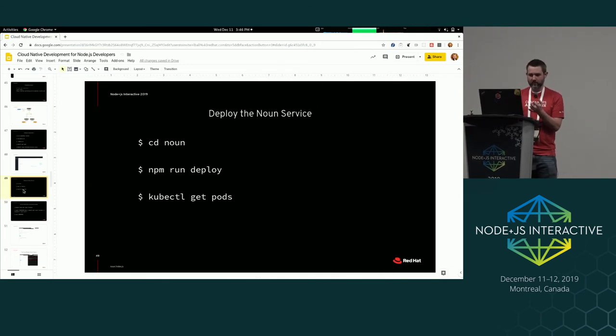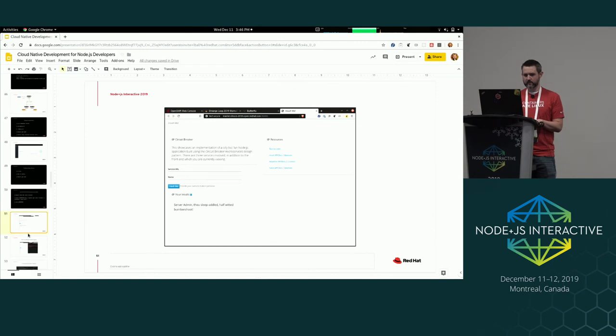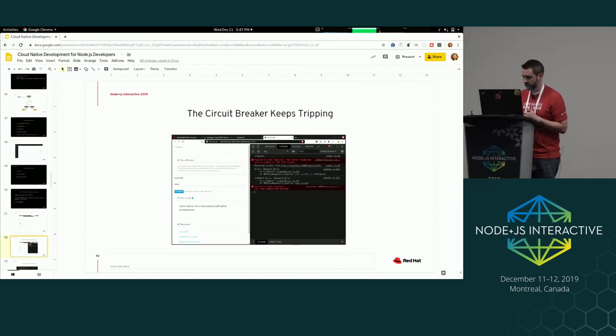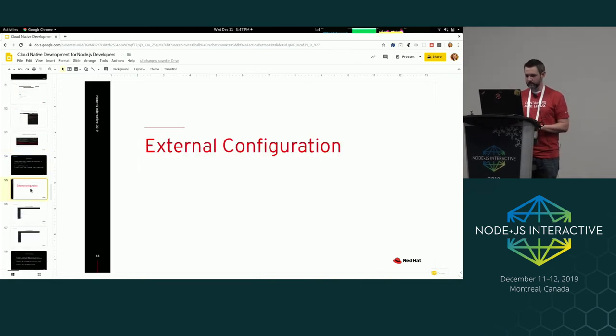So while that's running, we'll create this external configuration to fix the issue with it still pointing to localhost. These were the slides basically saying, hey, look, this thing is broken because it's pointing at localhost. So we're skipping around a little bit. All right, so we're going to check out this external configuration thing.